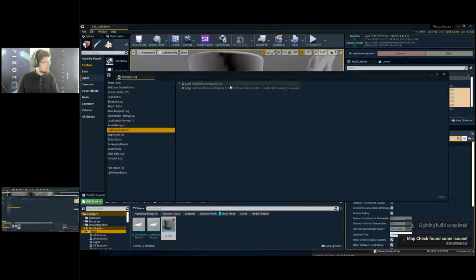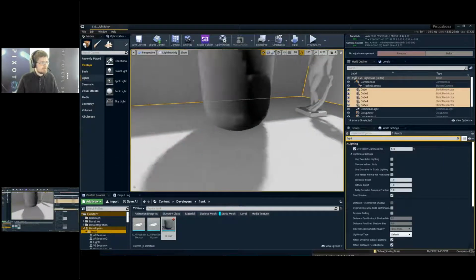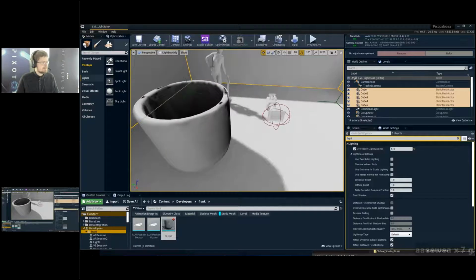So here we can see that we immediately get a warning telling us that this object, the S cup, has overlapping UVs. They overlap by 50%, which makes sense given that they're perfectly mirrored. And let's see what happened to our light bake. Now this looks a bit gnarly.